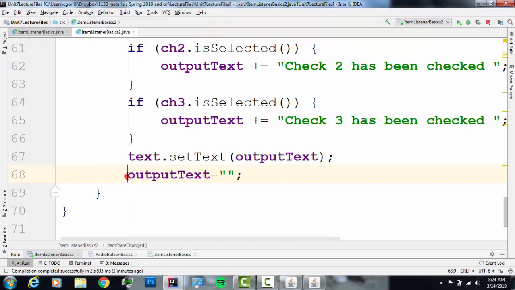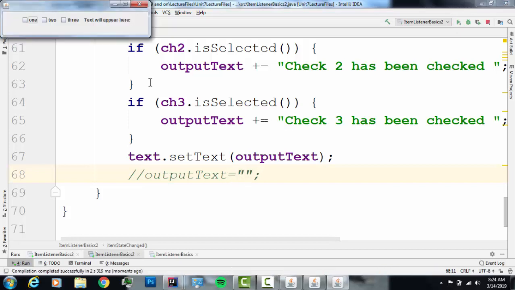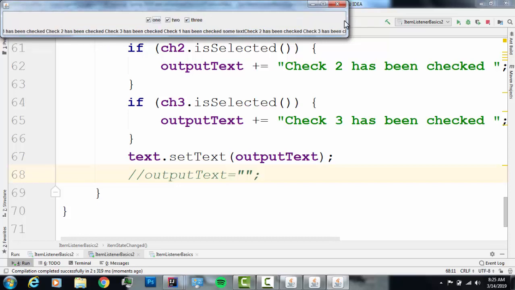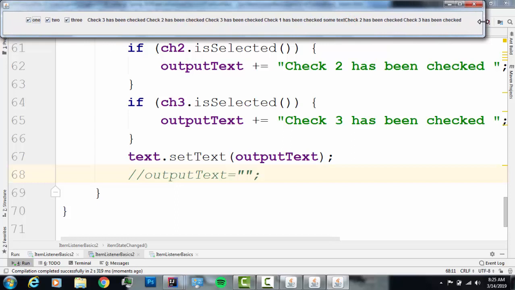Let's see what happens if I comment this out. If I don't refresh that string, you're going to see that it's going to get pretty big. So check 3 has been checked, check 2 has been checked, check 3 has been checked. That's getting really big. It's continuing to add on to the string with everything that's been there before. So check 3 has been checked, 2 and 3 have been checked, 1, 2, and 3 have been checked. That's too much. What I want it to do is just tell me what ones are currently checked.